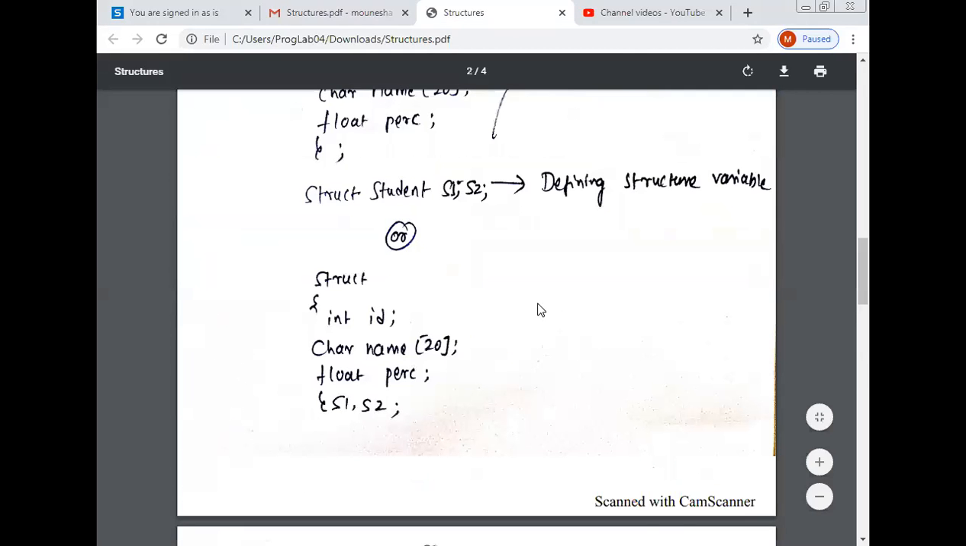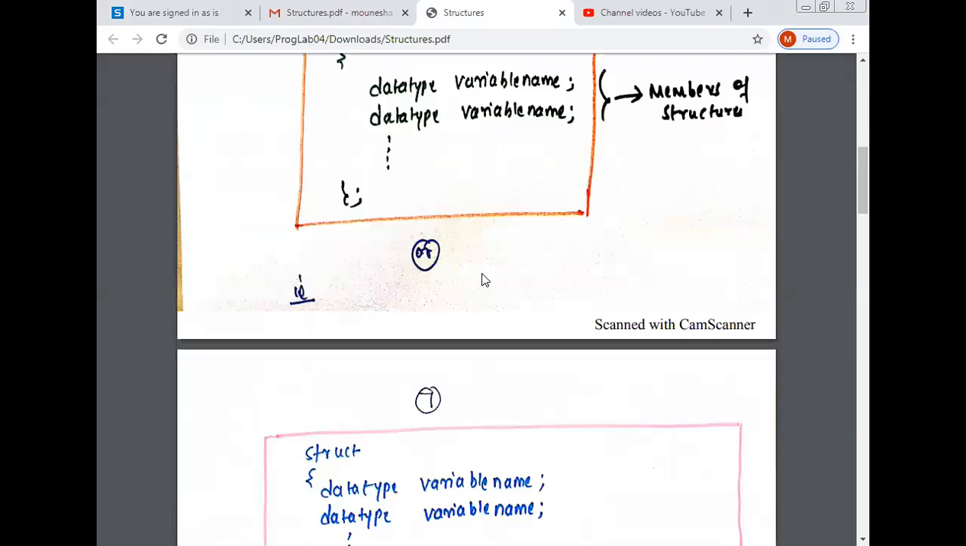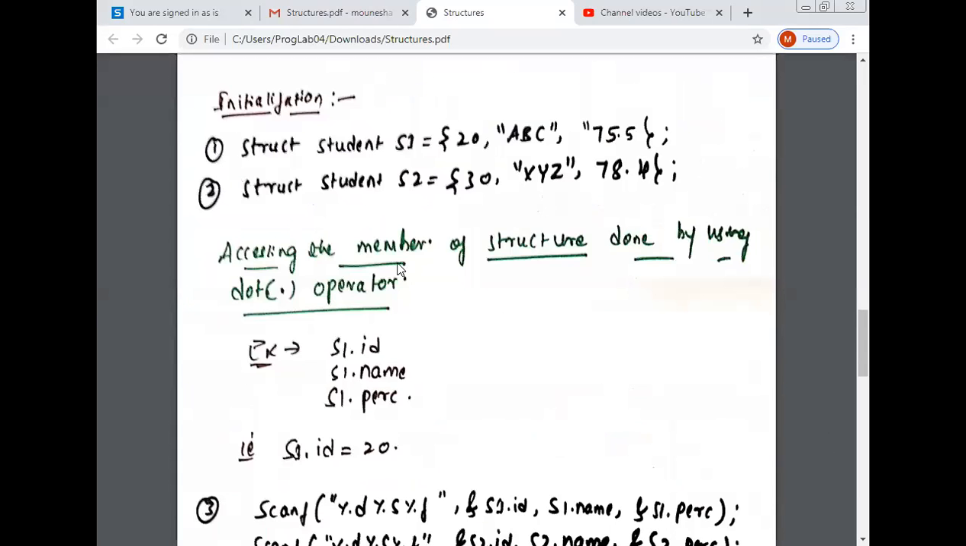Okay, initializing the members of structures. So how to initialize the members of structures? We can initialize the members of structures by using compile time initialization, and also we can initialize the members of structure by using runtime initialization.